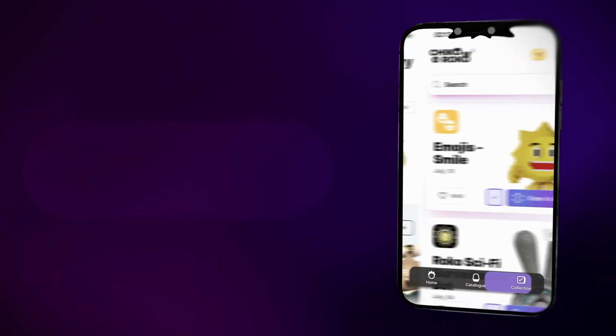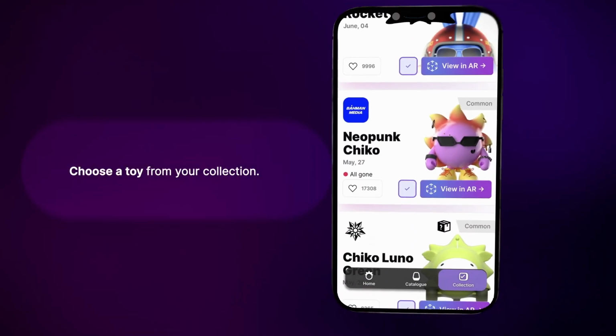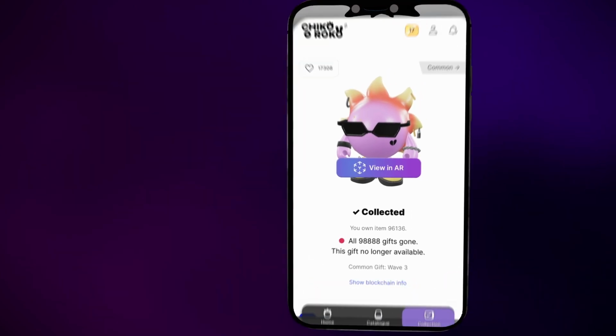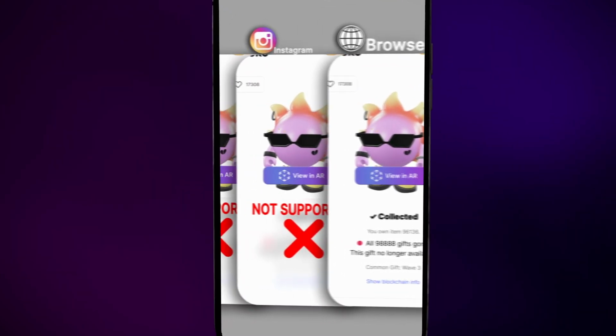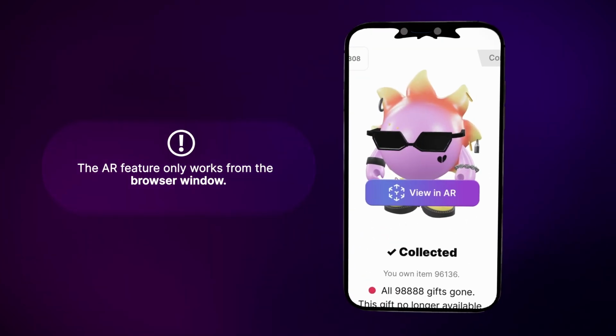First, select the toy that you want to view in AR in the Collection section of the site. Please note that the figurine must be opened directly from the browser window. The AR viewing function is not supported if you've been redirected from Instagram or other applications.